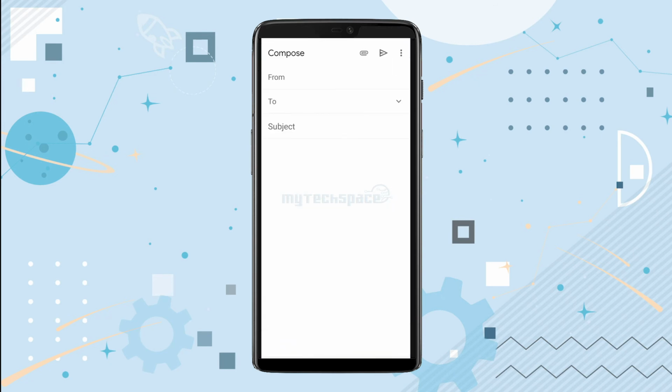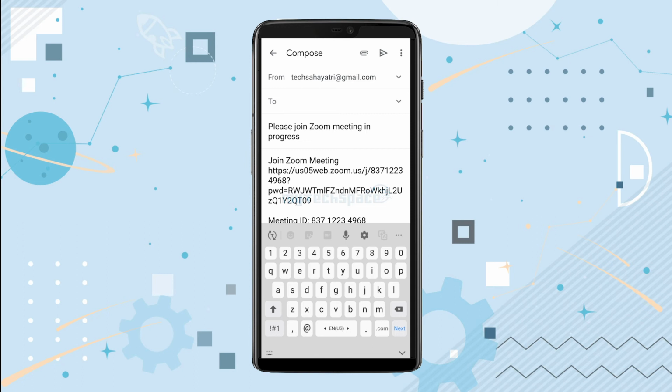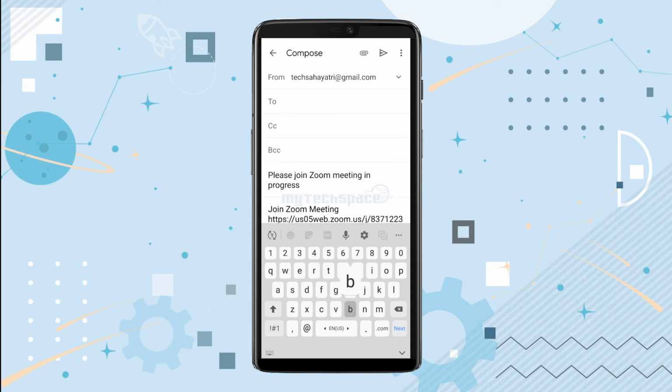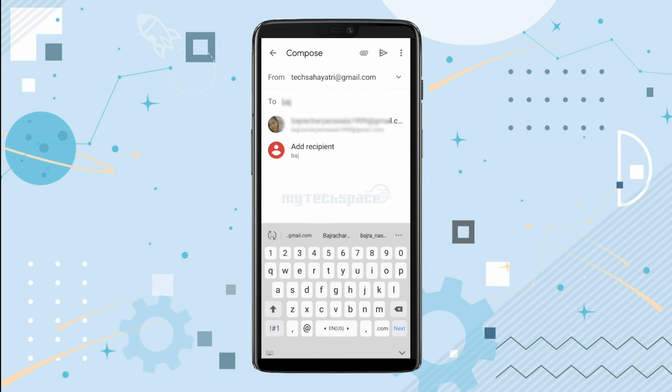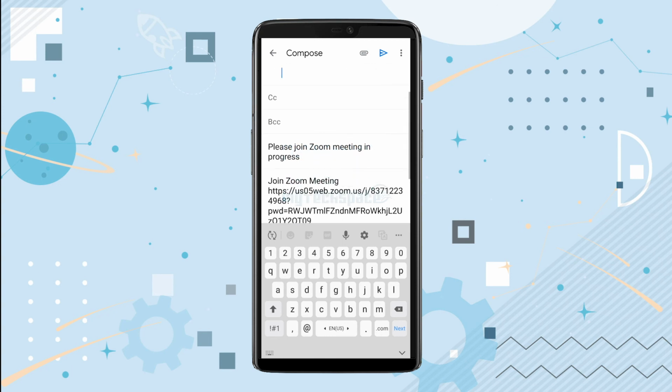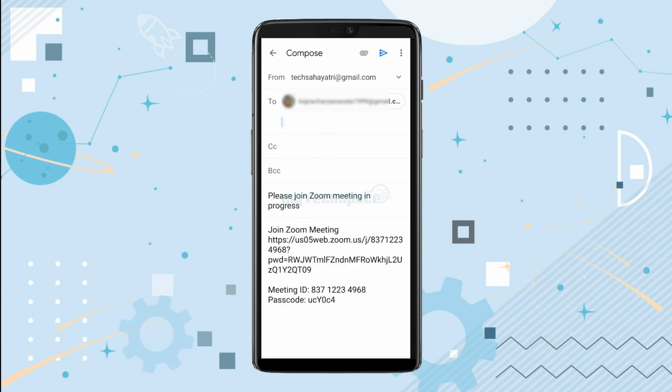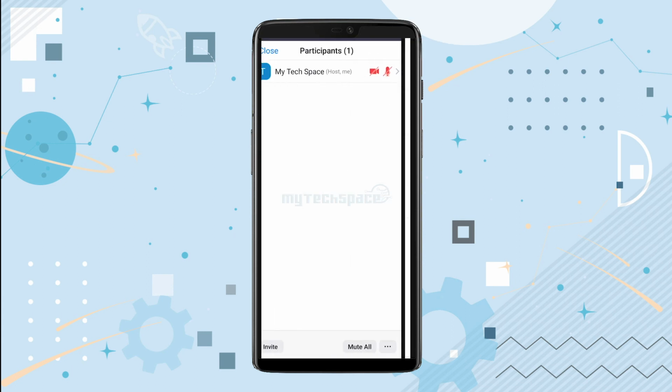If you tap on Send Email, you will be taken to your email client with a pre-written message. All you have to do is enter the email addresses of the contacts you want to invite. You can also change the text in the body of the email or the subject, and tap on Send. So this is how you start a new Zoom meeting.